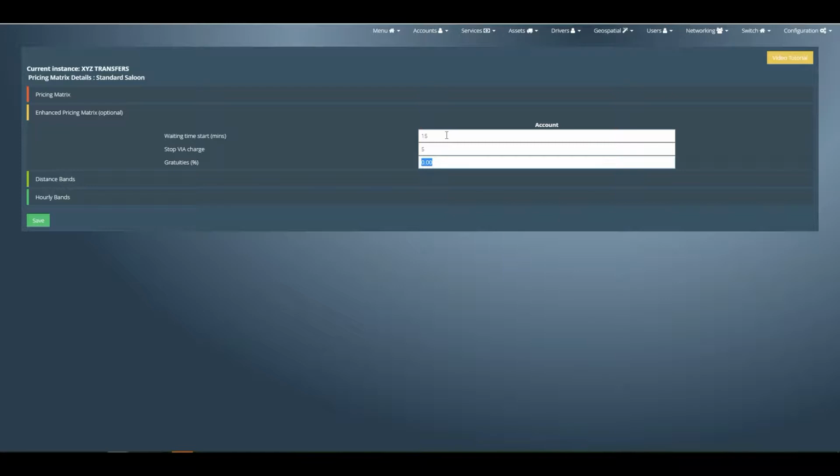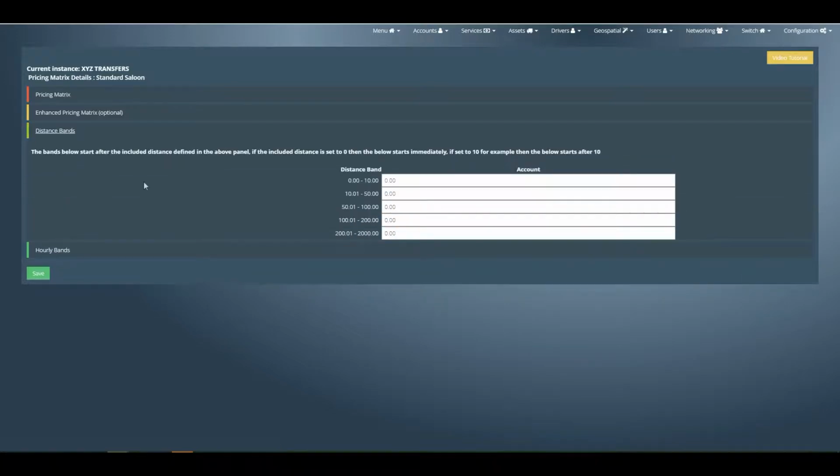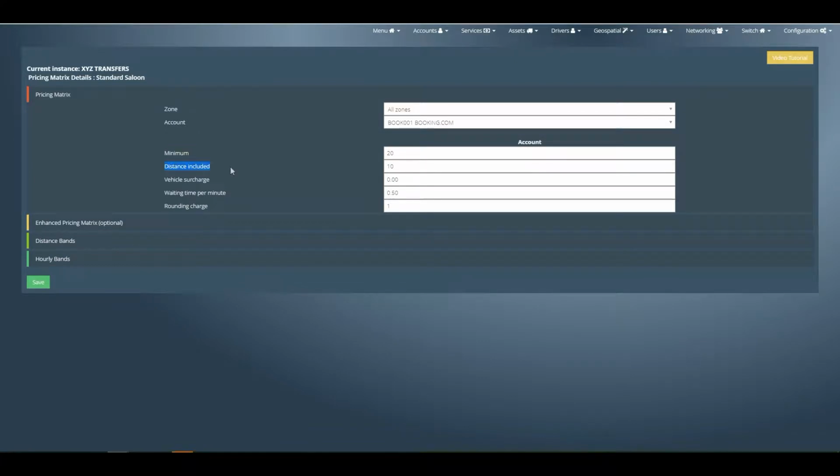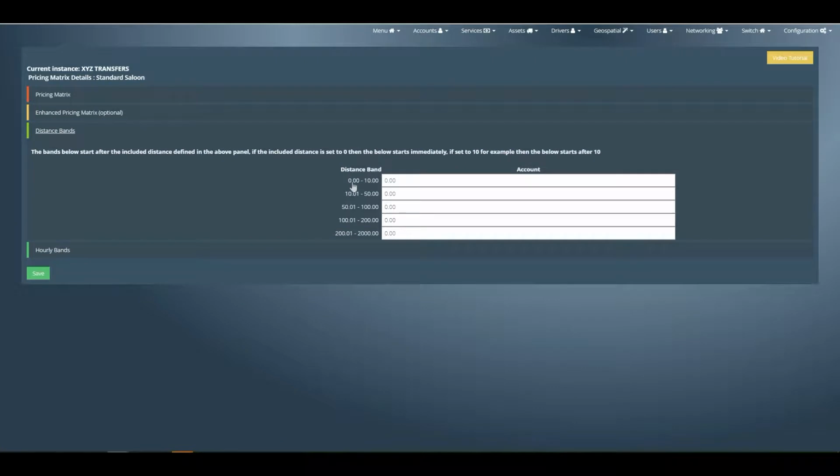On to the next section, setting prices for distance bands. Here you can set a sliding scale for the price per mile. You can reduce the price per mile, so you can become more competitive over longer journeys. Important notice, the bands below start after the included distance you defined above. That is the distance you included in the minimum fare. If we go back to the first panel, remember we set this option here? So if that was set to 10, distance band 0 starts at 10.